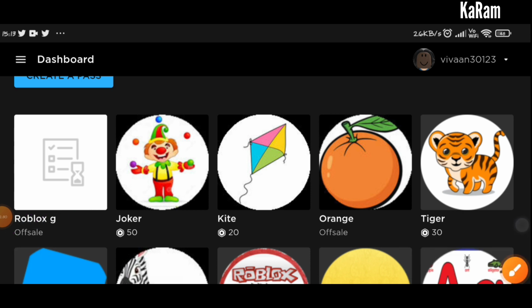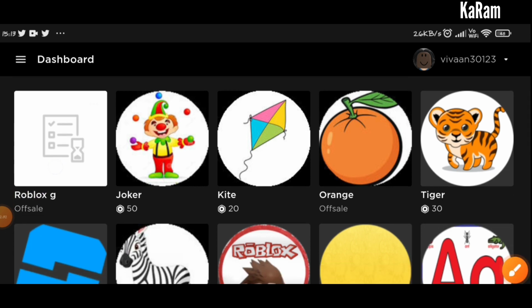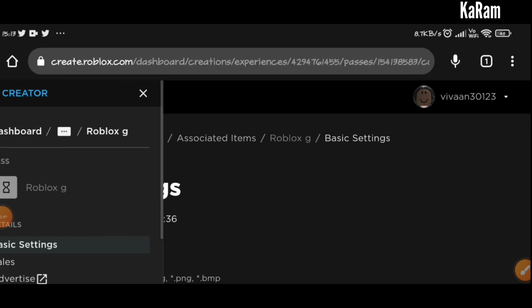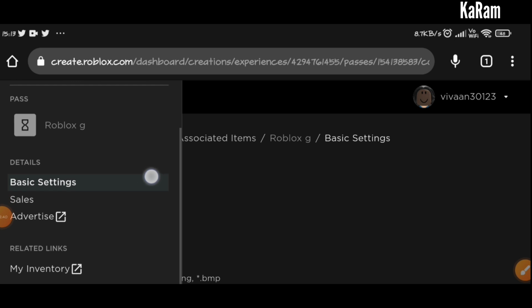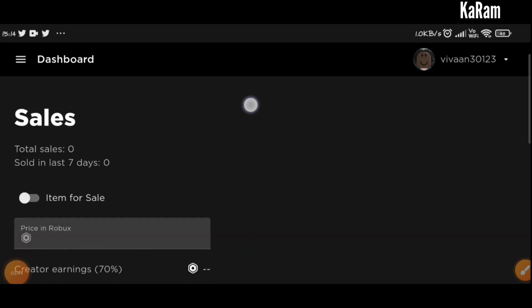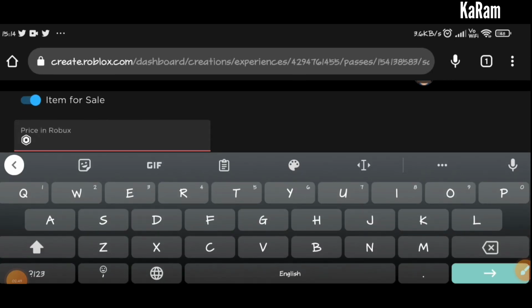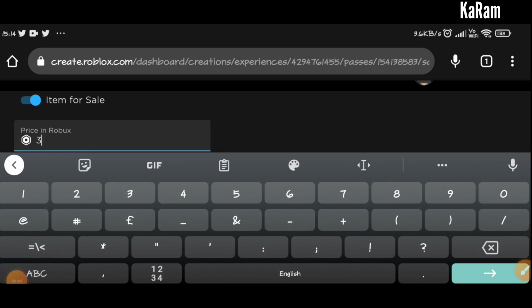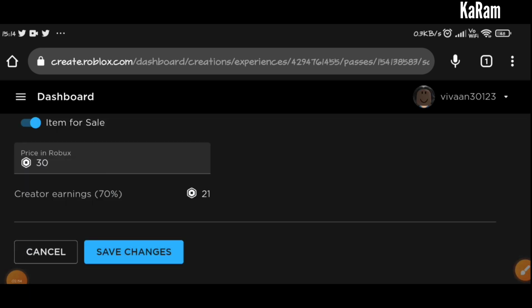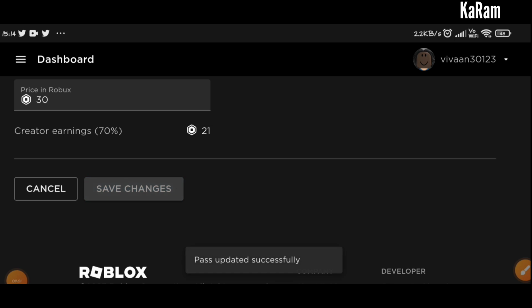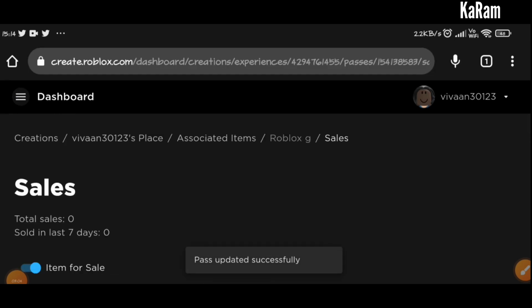If you want to set it up for sale, just tap on the Roblox game pass and tap on this menu to configure it. Now you can tap on sales to enable it for sale. Now you can set the price here. I'm going to set it for 30 Robux. So you will get 21, meaning 70% of the total Robux. Just tap on save changes. So yeah, now it is up for sale.